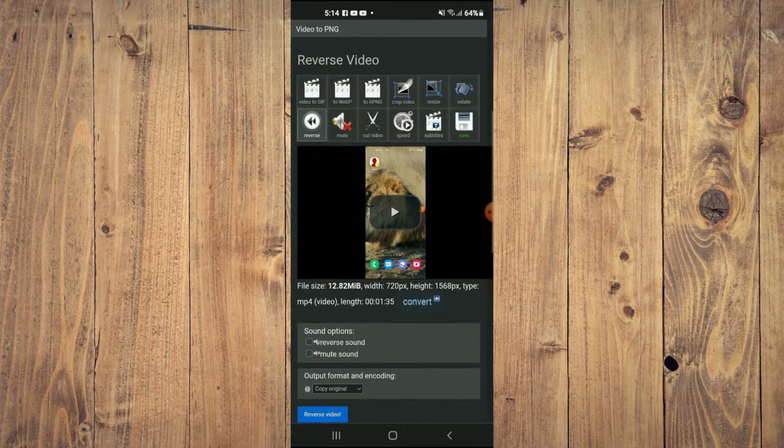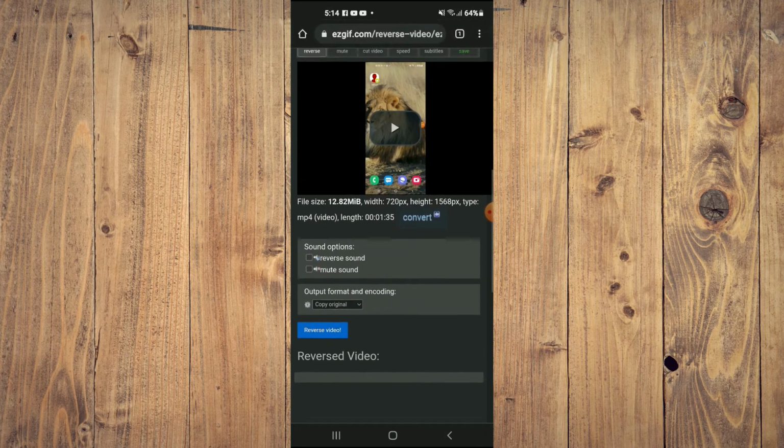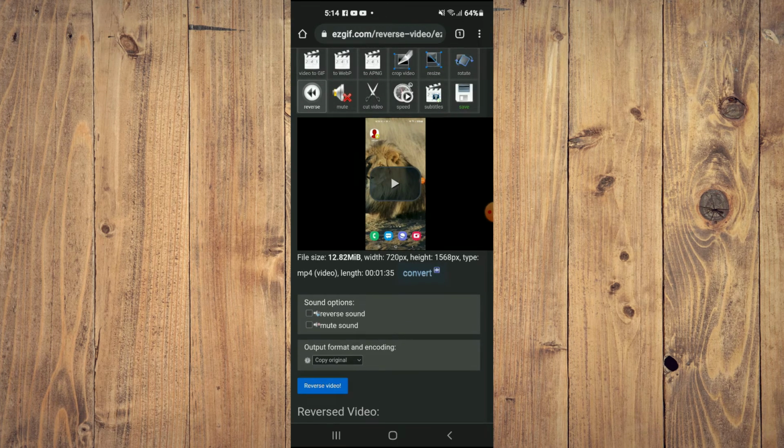As you can see right here, you'll see a copy of the video, and you can simply tap on play. This is the original video, and then I can tap on reverse video.